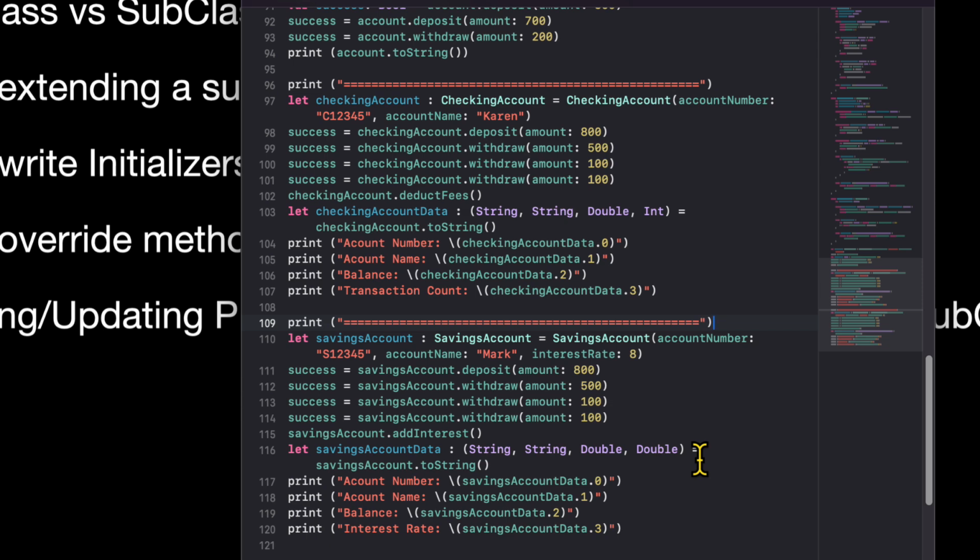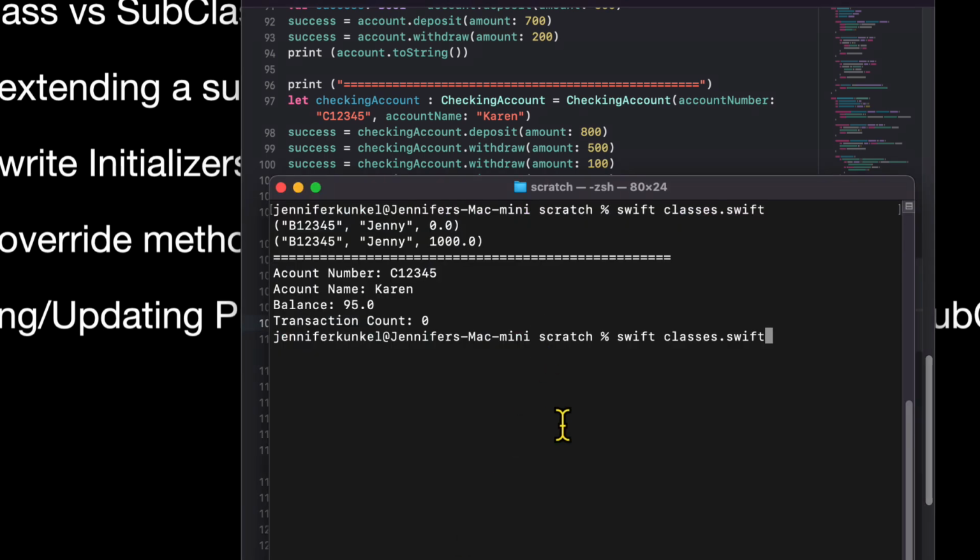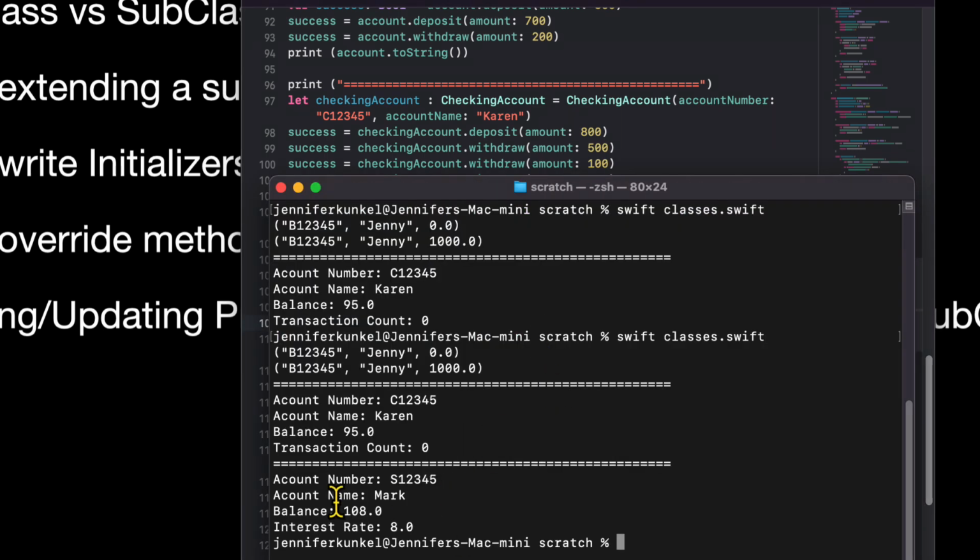So let's go ahead and test that. We should see about 108, I believe, being returned if we've done everything correctly. And let's go ahead and run this. And yes, we did calculate $8 because 100 times 8 divided by 100 is going to essentially be 108 that we're going to then have for our balance going forward. So pretty much this is our inheritance.